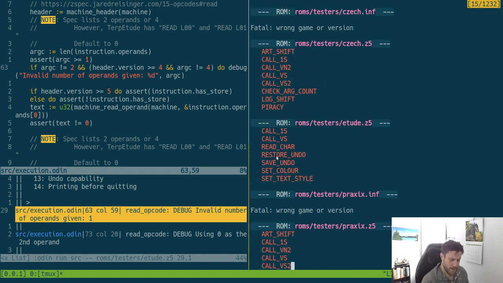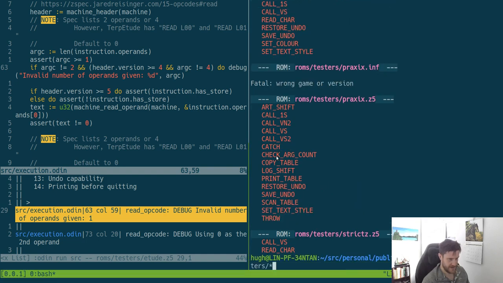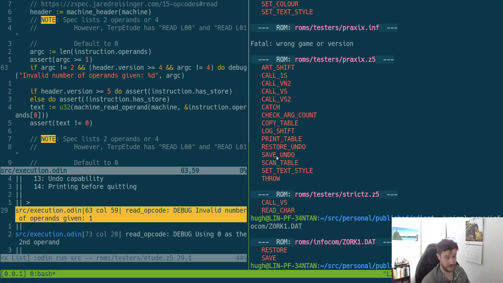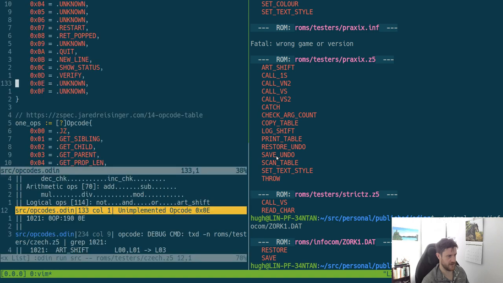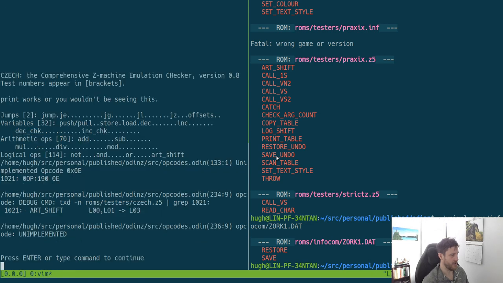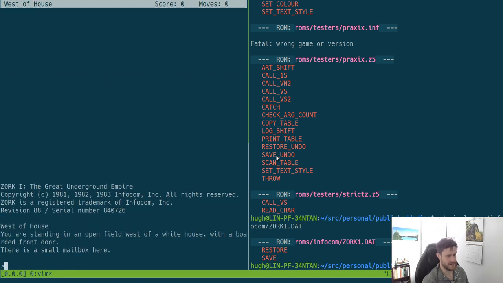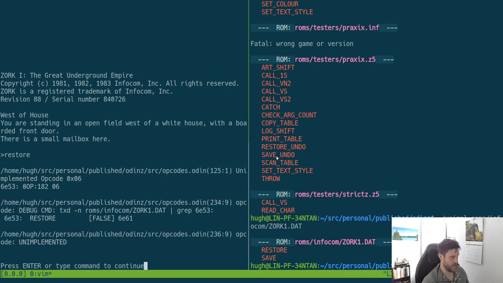But interestingly, if we do that same thing, we can see what we haven't done in Zork, and there's only two opcodes. So we've actually kind of finished the game. It should theoretically be finishable, but there is one issue.